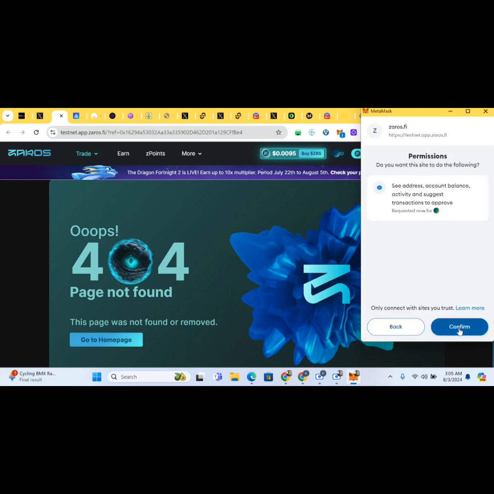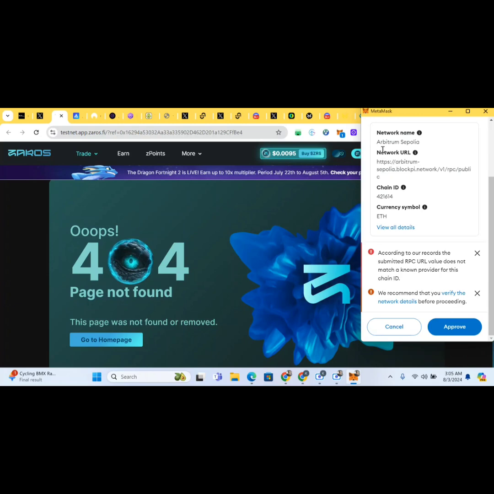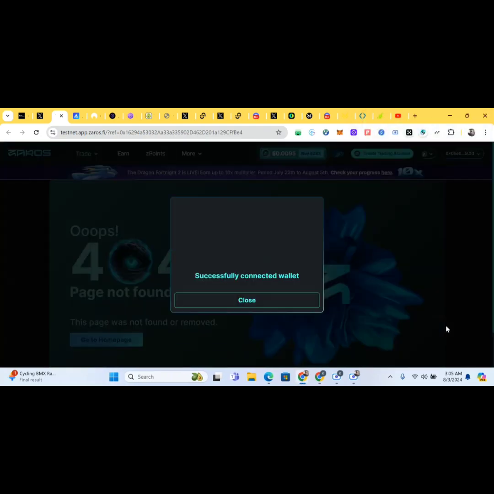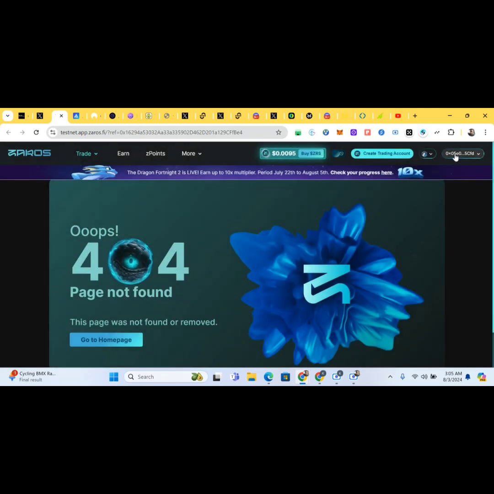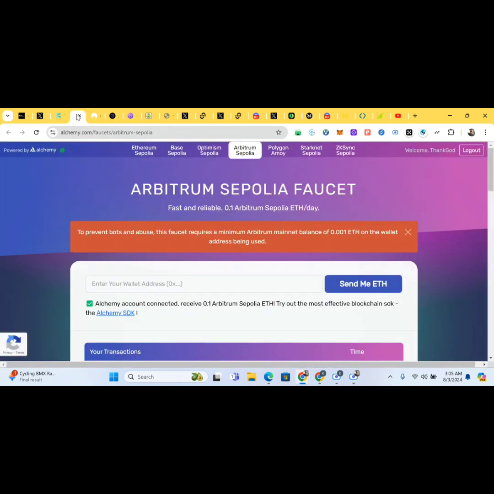Alright, next, confirm. Then automatically it's going to bring up Arbitrum Sepolia for me to add the network to my wallet, and I'll switch to Arbitrum Sepolia. Successfully connected wallet. Now look at where I connected my wallet from, if you're wondering. Right, the next thing is to go to the Arbitrum Sepolia faucet. I'm going to put the link in the comment section.